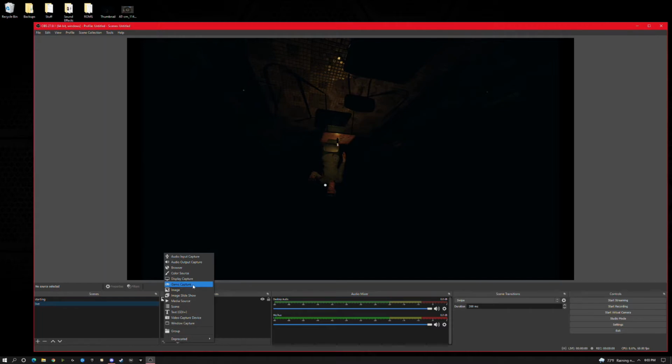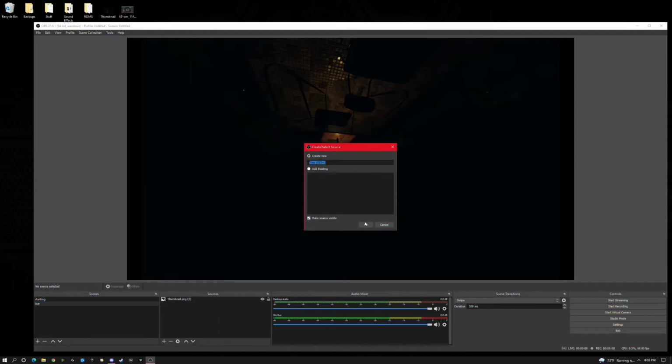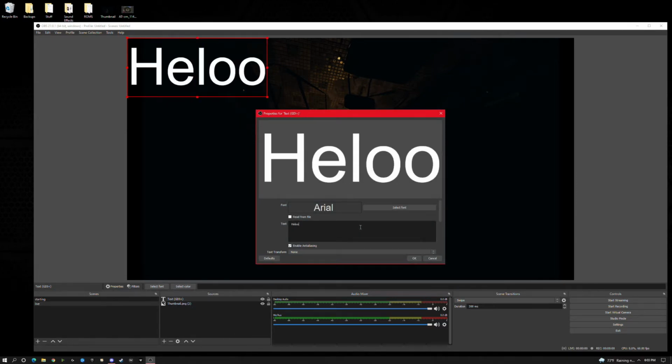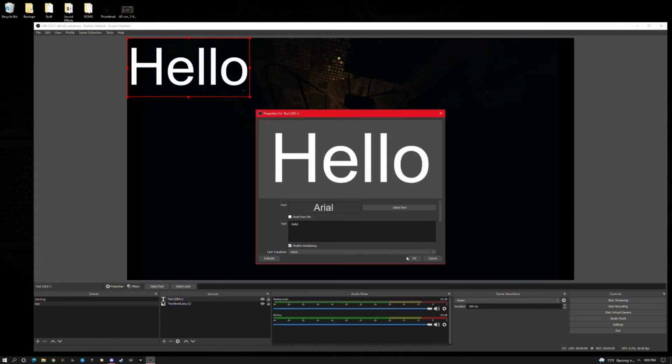If the game that you have doesn't support game capture, do display capture. Then you have your images that you can add. You can add text. You add tons of things. So let's say if we throw text on here and we say, hello. Whoa, hello, because I can't type.